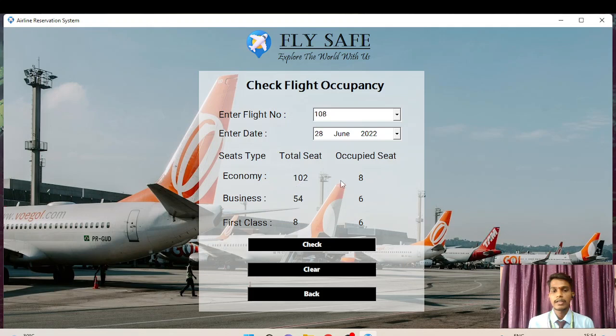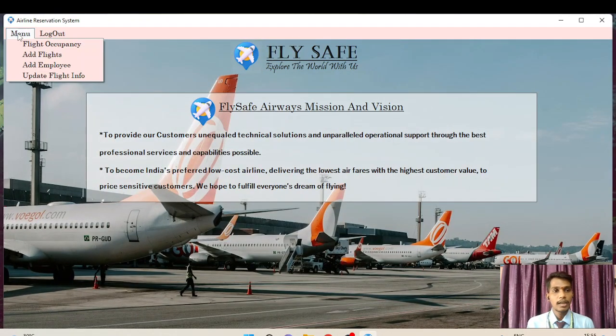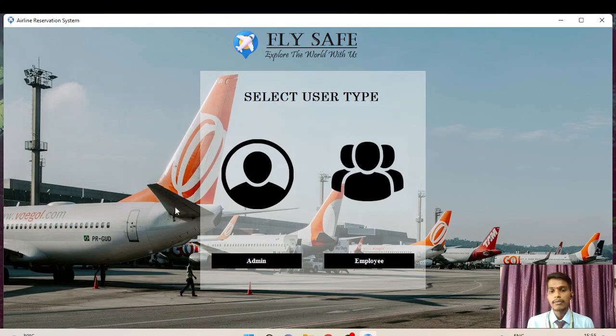Total 102 minus 8 are empty seats. Okay, so this is everything happening in the check flight occupancy. There is nothing different or special happening here. So let's go back, and this is all about the admin options. There is nothing more about the admin. Let me log out here, and now we will explore the employee options.